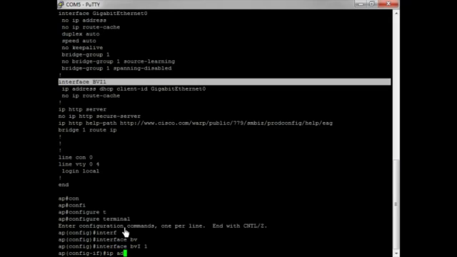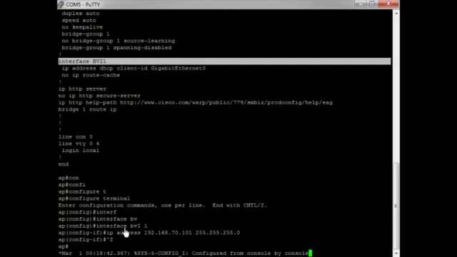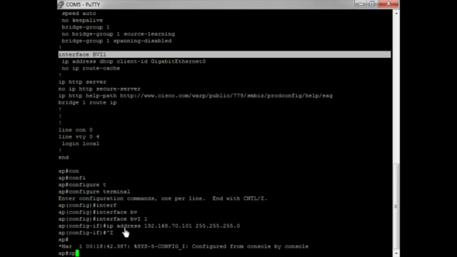I then simply give it an address, and in this case I'm going to give it 192.168.70.101. And that's all I need to do to give the access point an IP address. What I can now do is access that access point via the IP address via a browser. So let me just save this config.